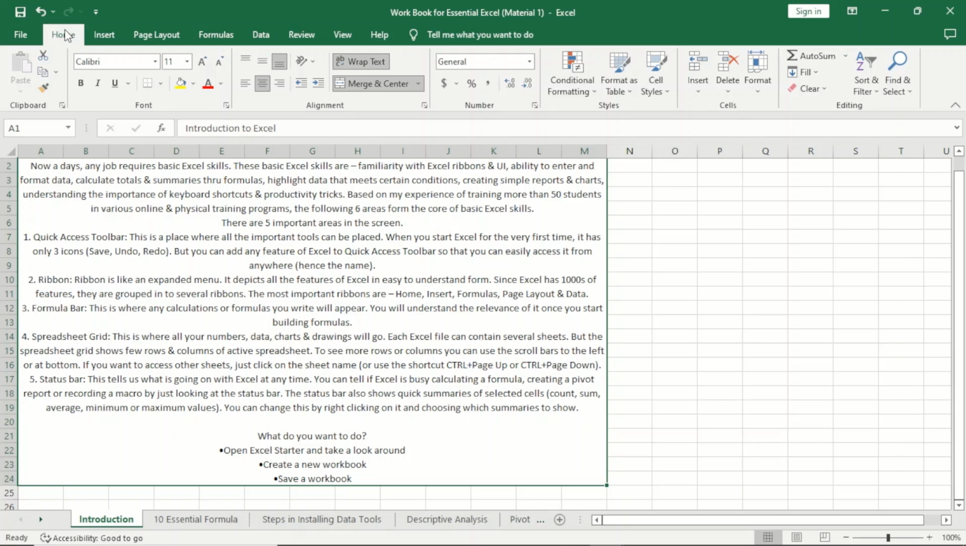Then we have the UI. This UI here is called the user interface, meaning the outlook of this Excel. As you can see here, we have a quick access toolbar where we have undo, save, and redo. These are our quick access toolbar here. These are the user interface. Now I'm trying to introduce the user interface.